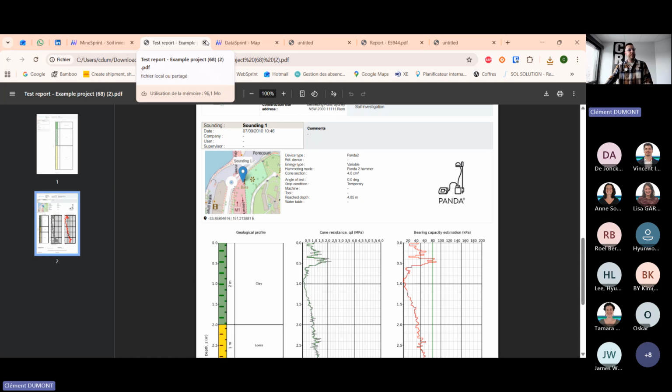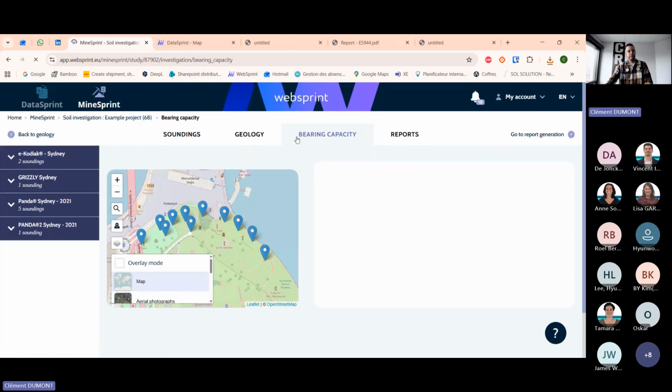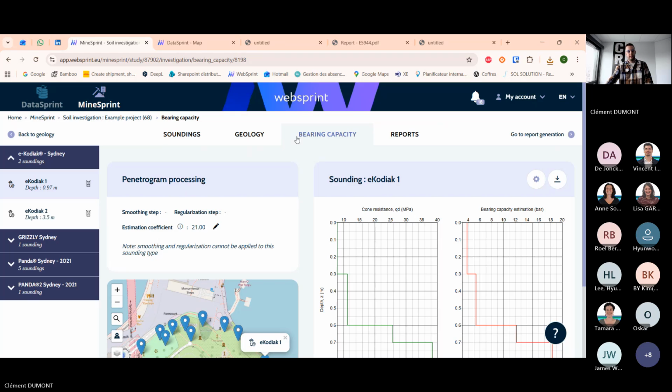I'm going to ask Vincent if there is any question in the chat. Yep. What bearing capacity is given? PC rated to the cone shaped used? Sorry, I didn't understand the question. What bearing capacity is given? PC rated to the cone shaped used?